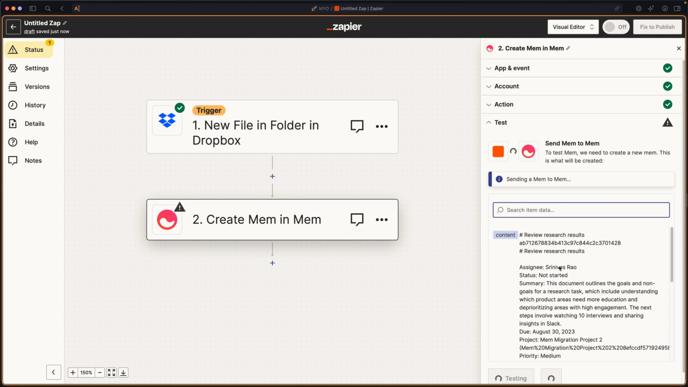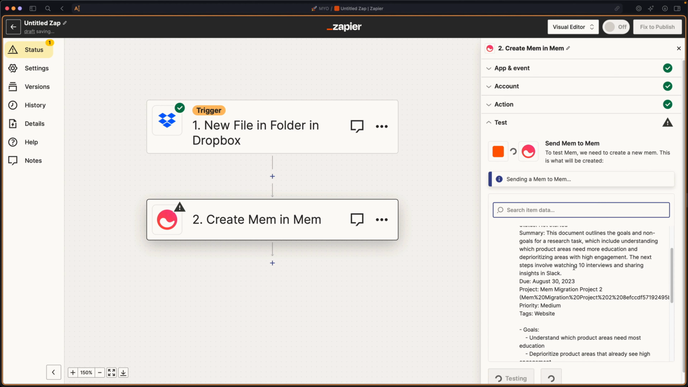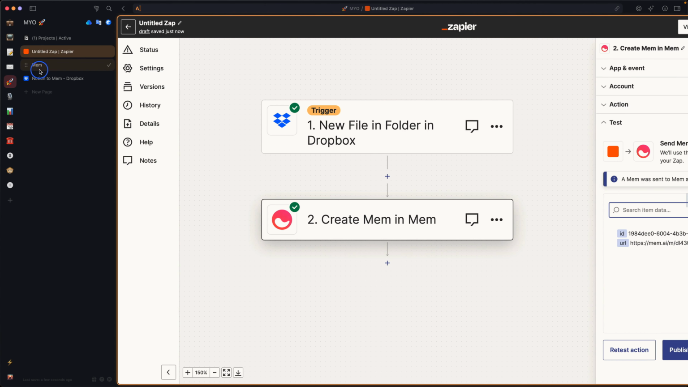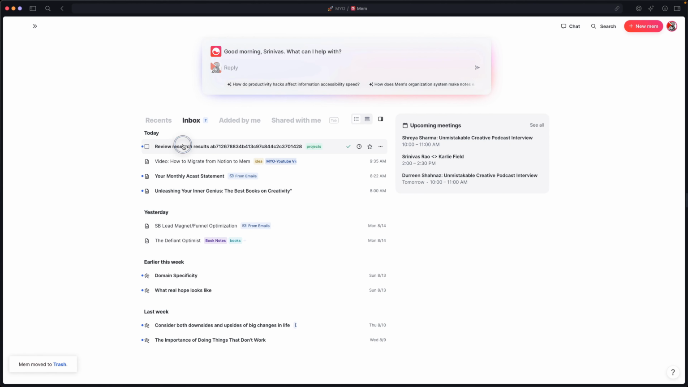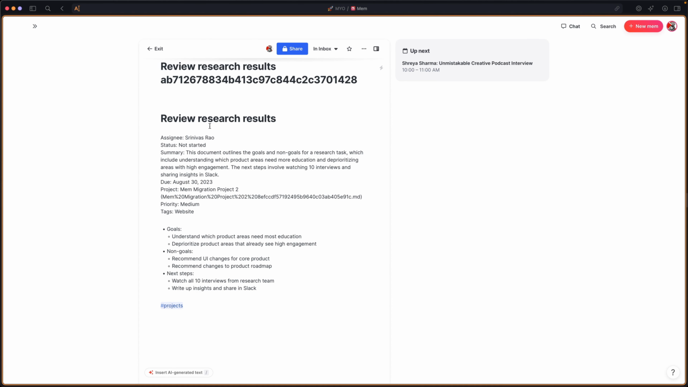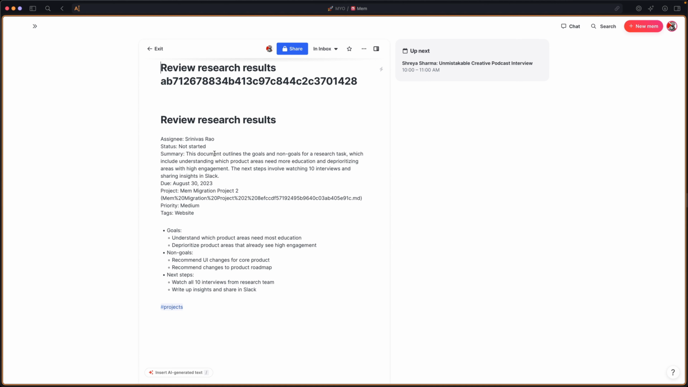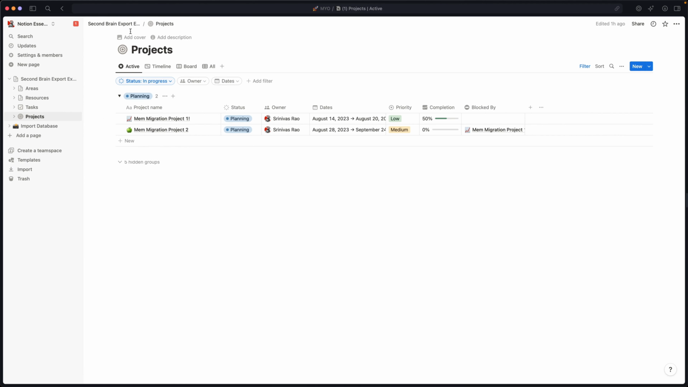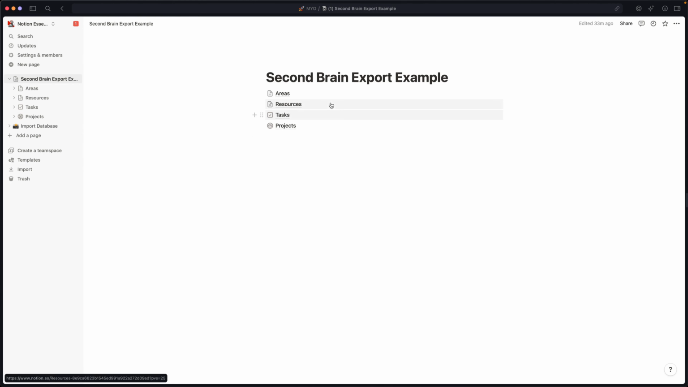We're going to retest our action. And what we'll see here when we go into Mem is that it actually already gets a projects tag, which is right there. And what you're going to do basically is you'll just repeat this process for each of your different areas, each of your different resources. And if you're doing projects, because projects and tasks are usually linked together in a database, you don't actually have to do them separately. And this saves you a little bit of time.